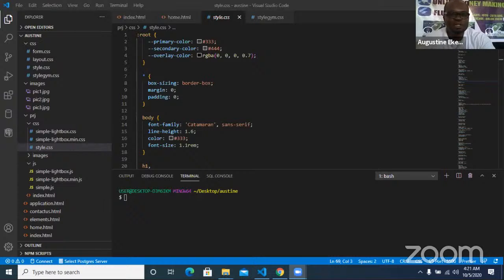Okay, welcome back. Our network went out, so we're joining back. So do we understand these variables? Whenever you want to declare your variables, always put them in the root. Is that clear? So I'm gonna pick up this.